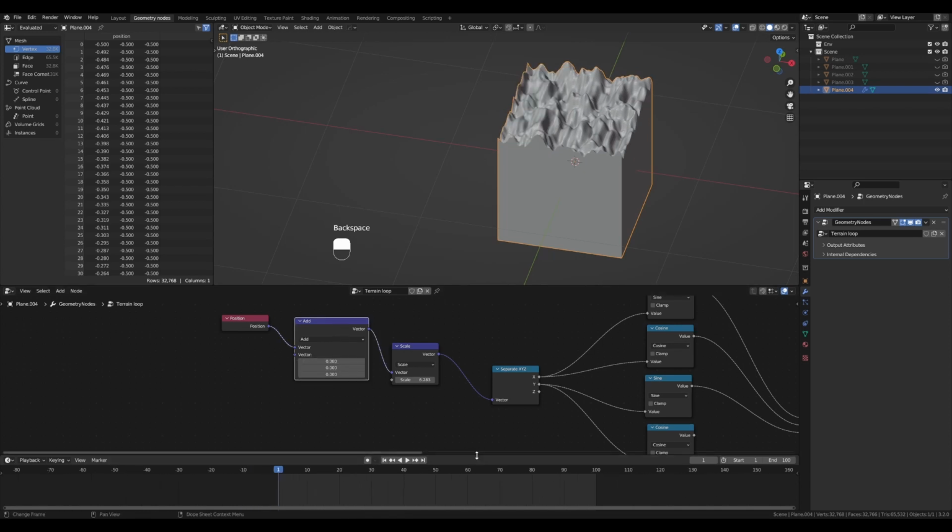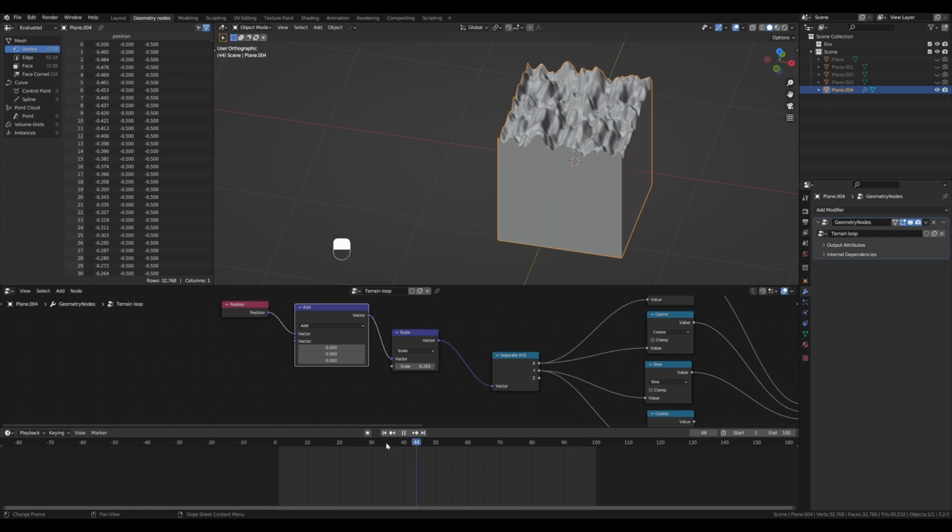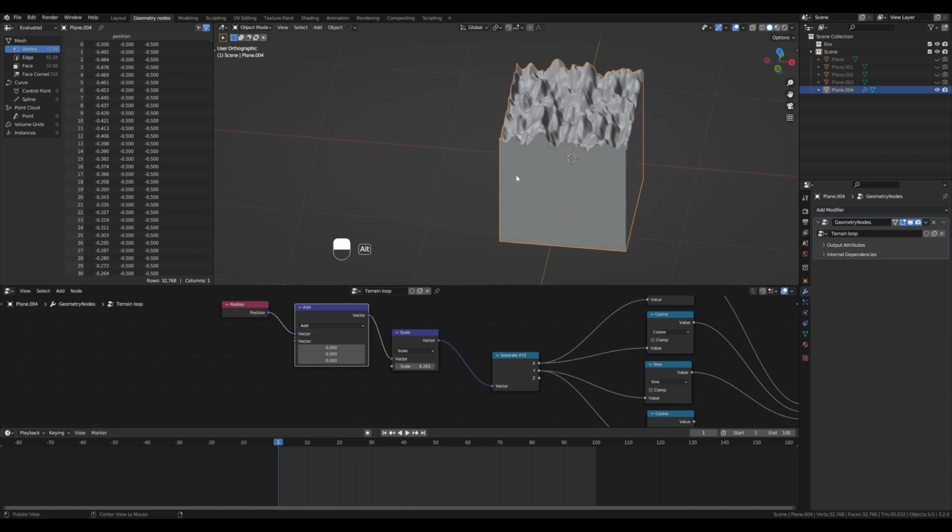And we want to do this over the course of this timeline. I have it set to 100 frames. I mean, you can kind of set it to what you want, but 100 seems good. So what I want to have happen is I want this texture to move.